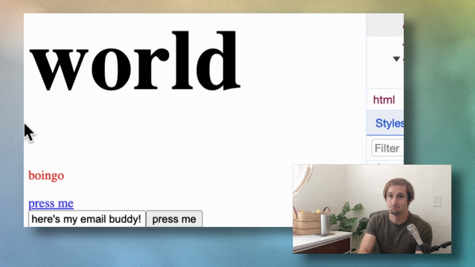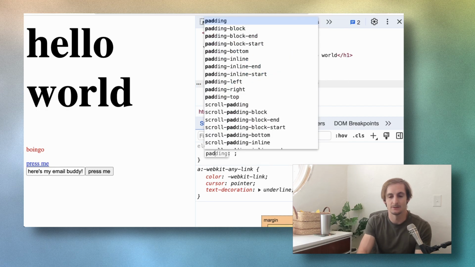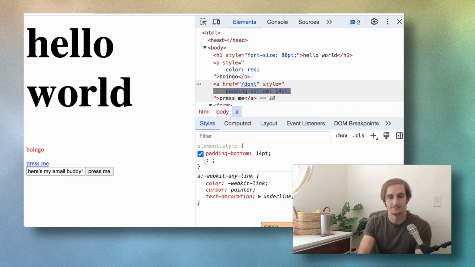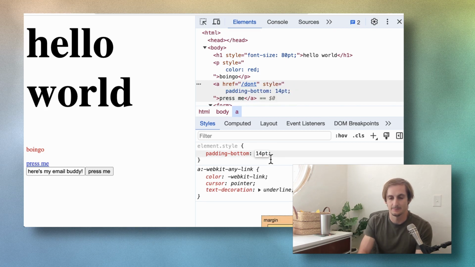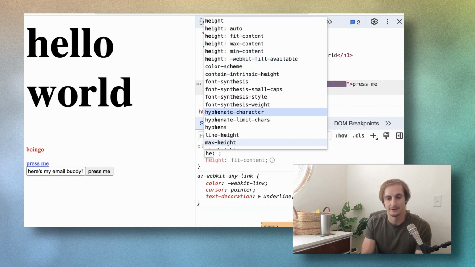Look at it. Fancy pants. And the button. We're going to do padding bottom. Yeah, padding bottom, 14-point, which is not enough to matter. What's wrong with you? I guess what I want to do is give it a height, with this line height, normal.